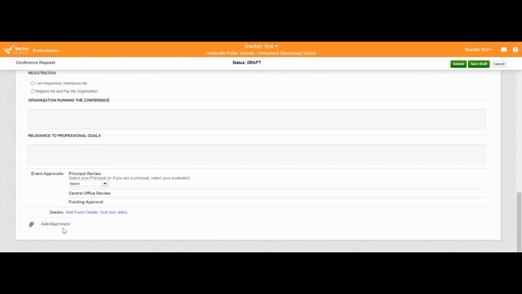And you can also add an attachment if you'd like. Once you're done, you can click Submit. You do see also this Save Draft option. So if you're interrupted or if you need to come back to this later, you can save it and return later.